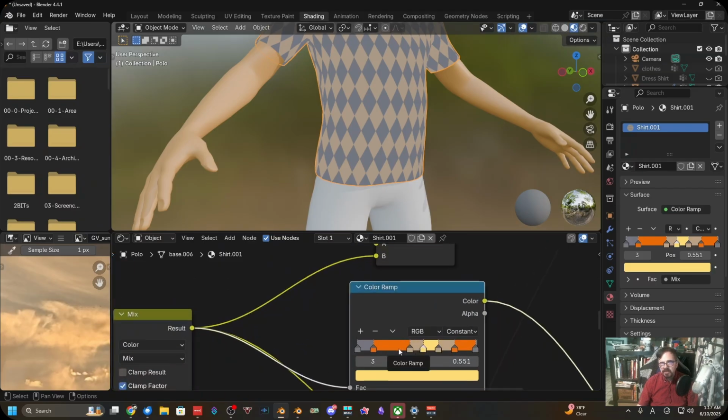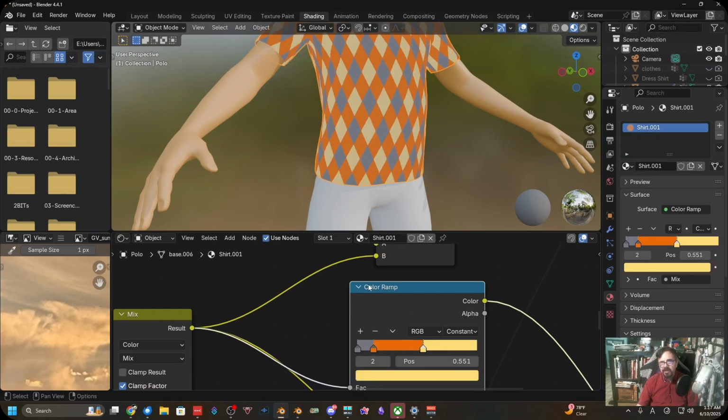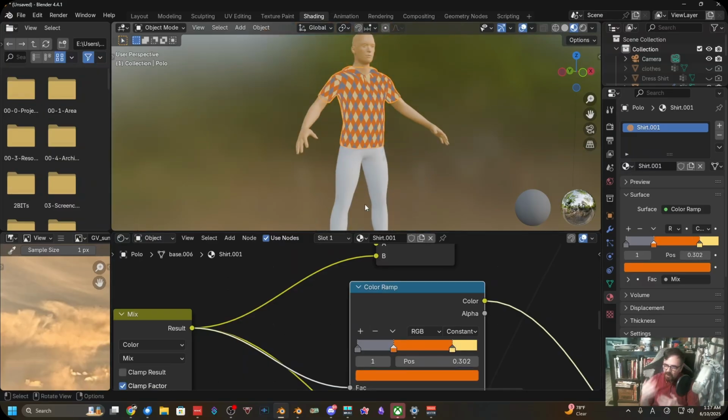Let me see. Which 3 do I want to use? So let's subtract that one out. And all right, this way. Now we only have the three different colors. All right, there we go. There we go. That's what I was looking for. Something like that. All right. So we've got our three different colors.